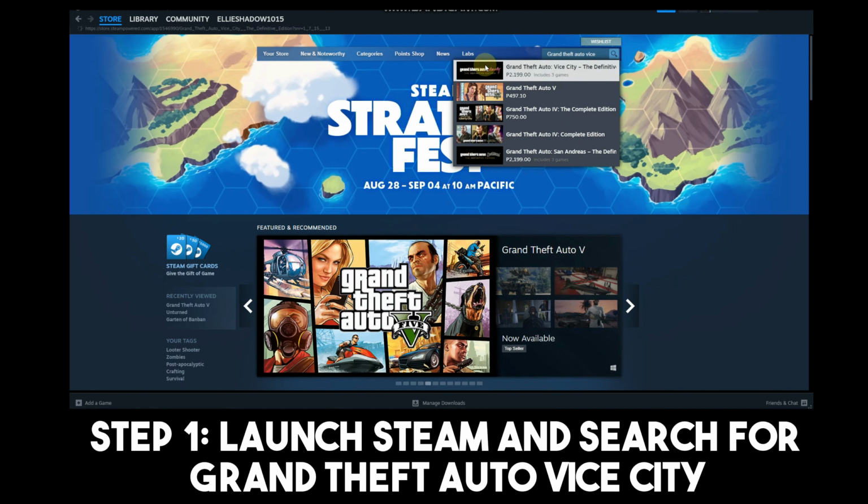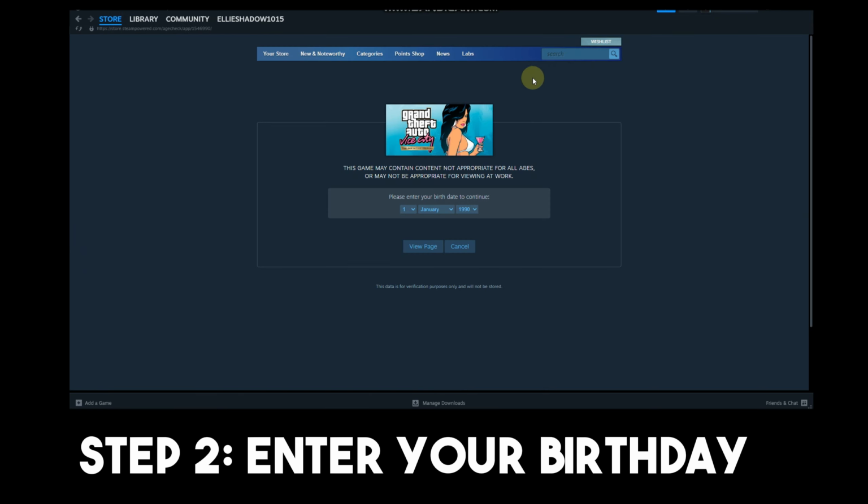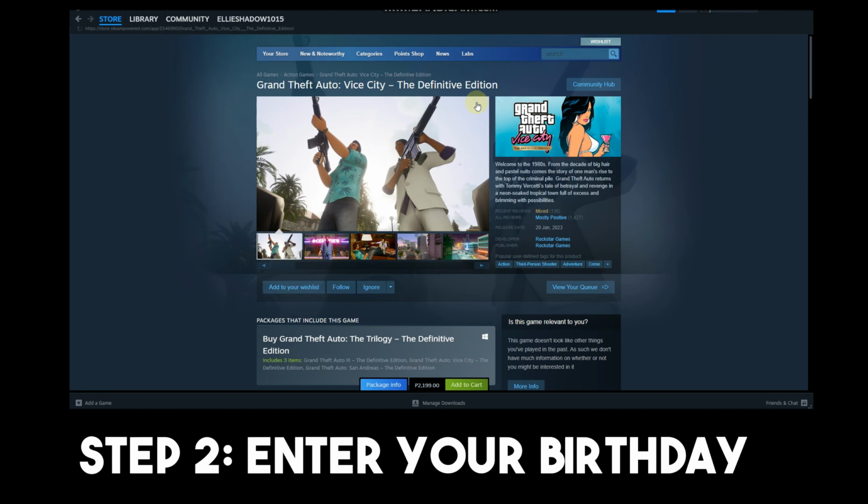Okay, and then step 2, what you're going to do is to simply enter your age here. As you can read, this game may contain content not appropriate for all ages. So you have to enter your birth date and then click view page.